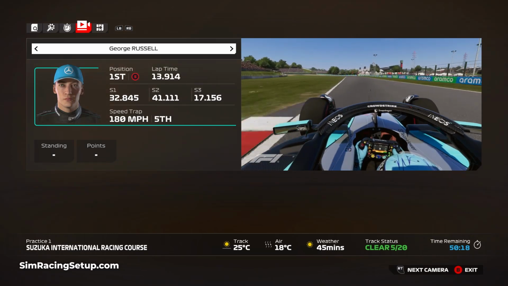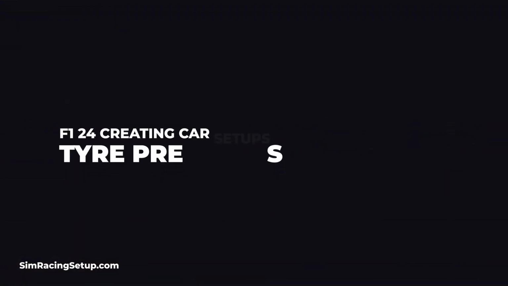Now after we've made our first setup changes, and before heading back out on track, I would adjust our tyre pressures.